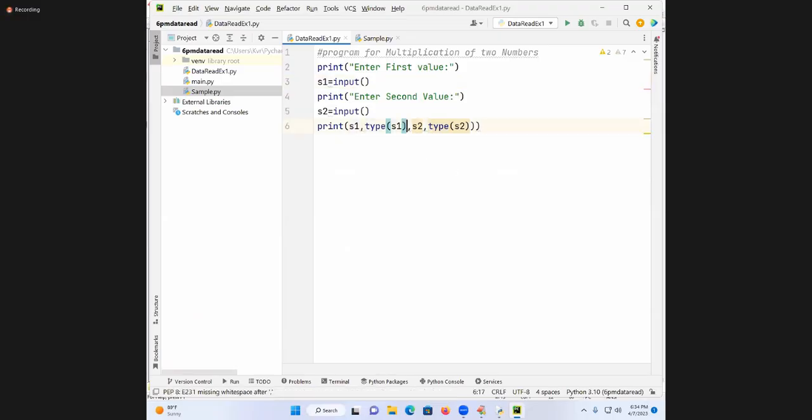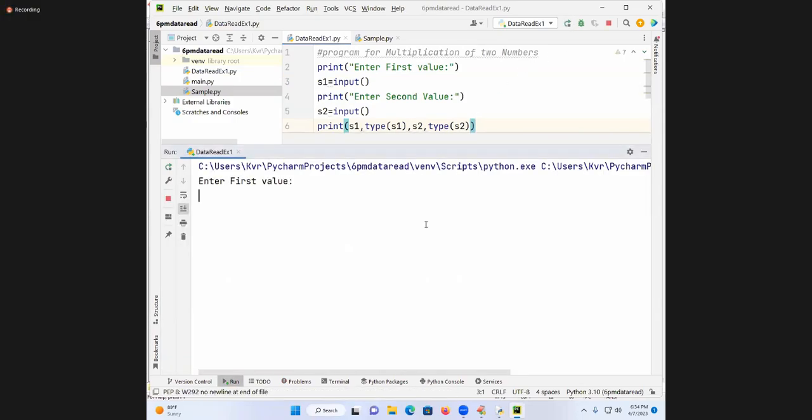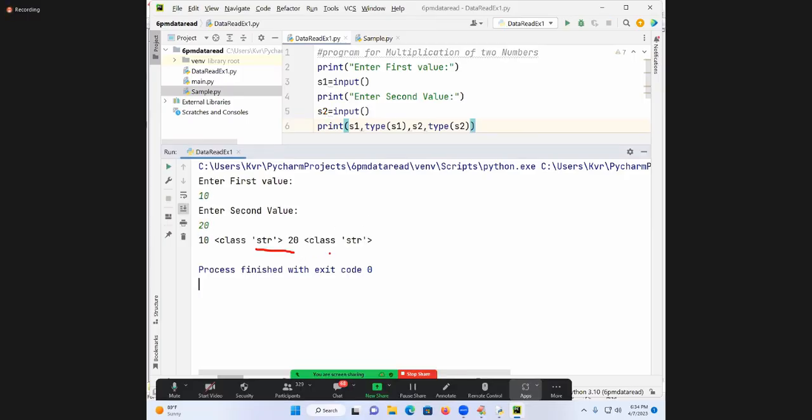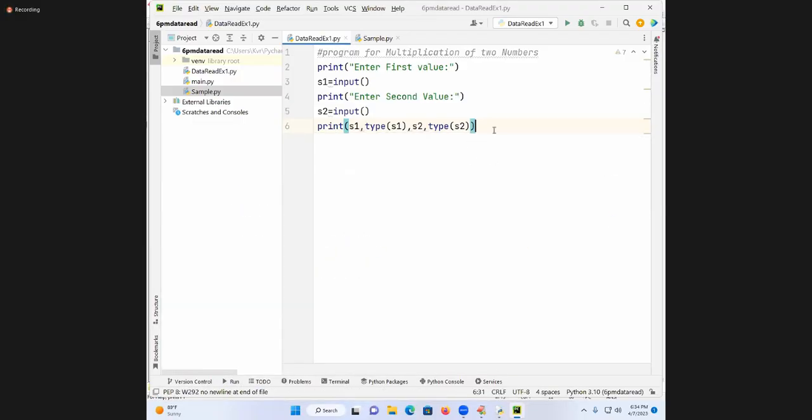Close this bracket, student. I did not close it, ma'am. Now close it and try to run it once. 10 and then 20. What type are they? 10 is STR, and then 20 is what? STR. You cannot multiply S1 into S2, right? Yesterday only I told you.